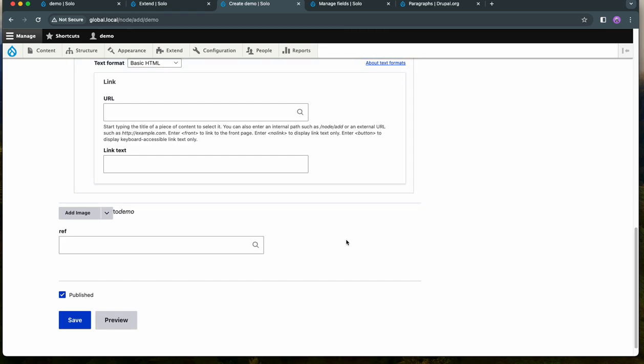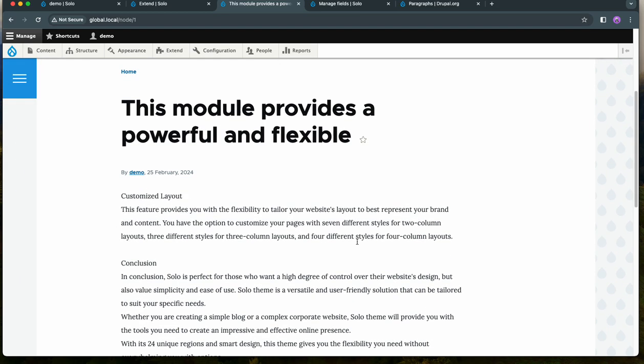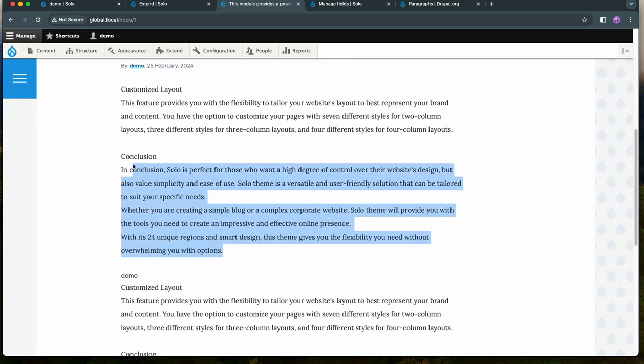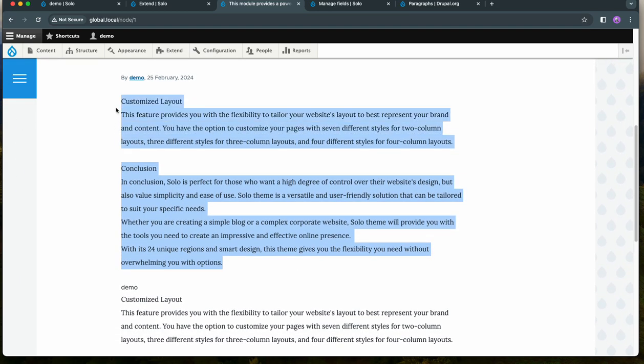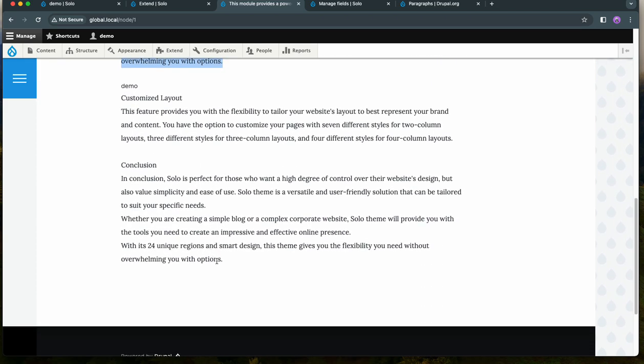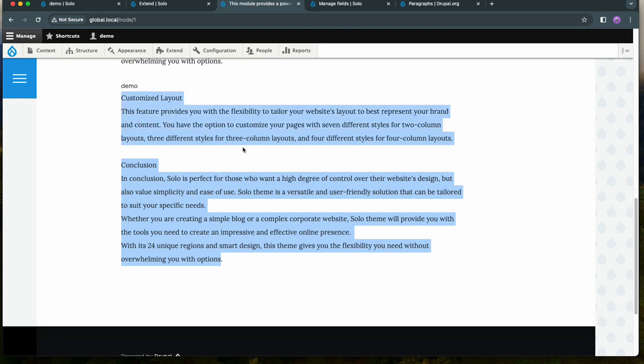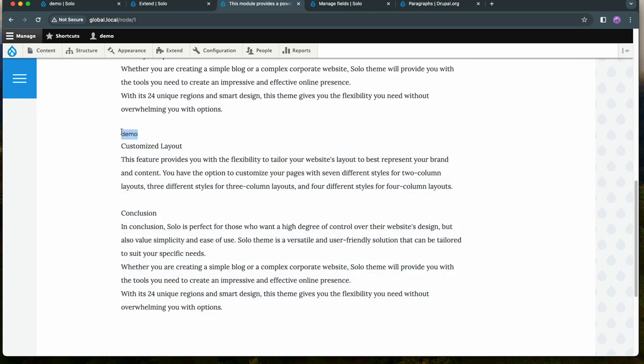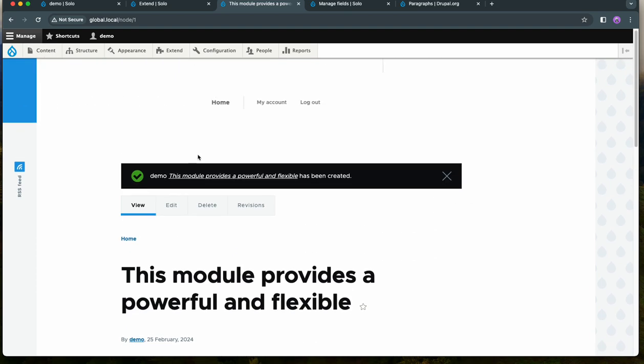And if you try, let's do this one first. Let's save. So here it is. So this is the field, the body field, and this is the paragraph field, which is demo. That's the label for it. So I want to do something else.